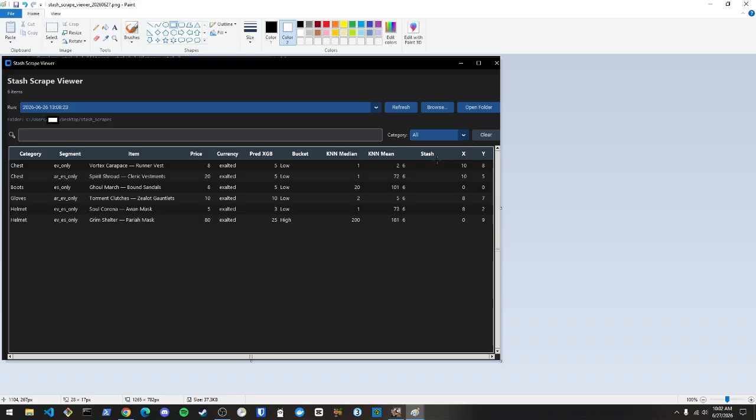So hope you find this useful. I definitely do. When I have too many items and I'm overwhelmed with having to price them all, I like to just run a stash scrape and get them all listed, and then sift through them, use the filters, use the sorting mechanisms to determine what I just sell to the vendor versus what I continue to reprice and have listed in my public stashes.